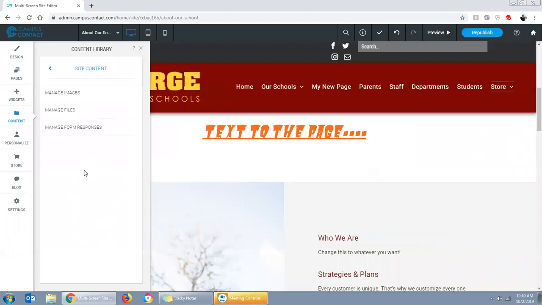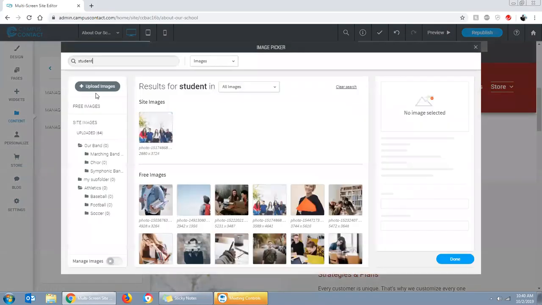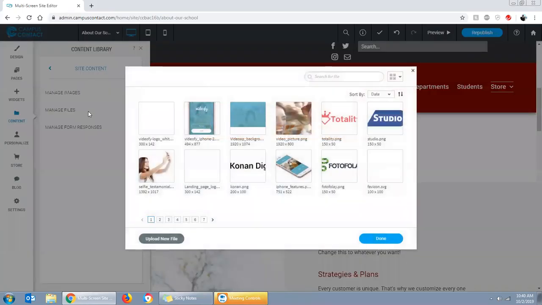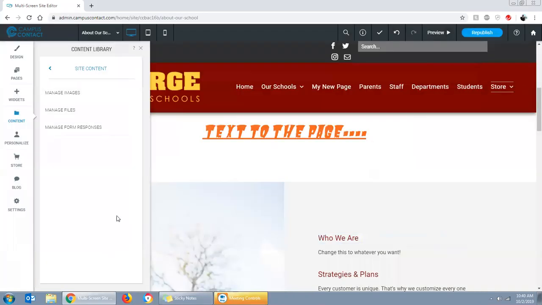Now, if you're coming from a school desk website, we've already moved all your files and photos for you from your old website over to here. So under images will be all of your old images, and under files will be all of your old files in one place. So it's nice to just know that all of your stuff has already been moved over for you and everything's there for you.